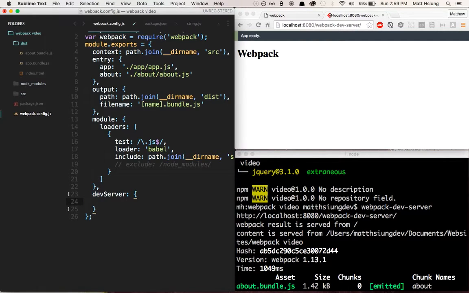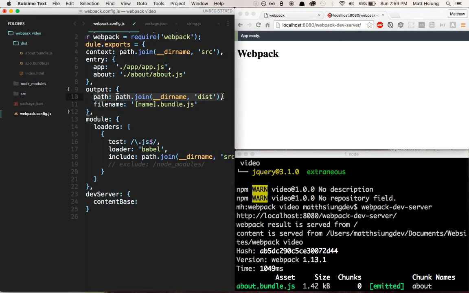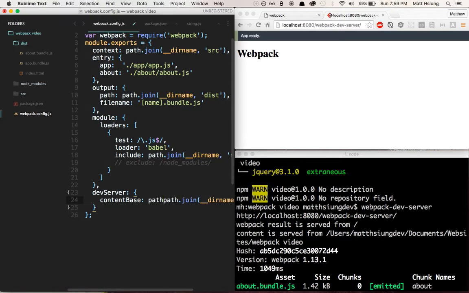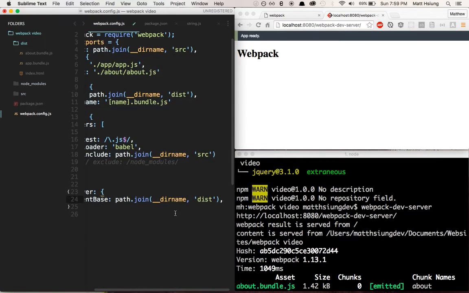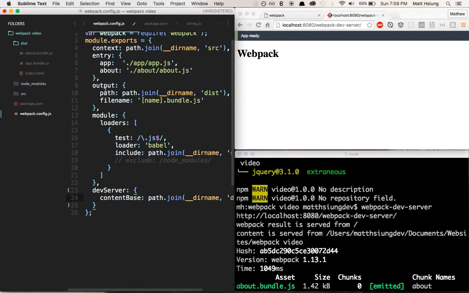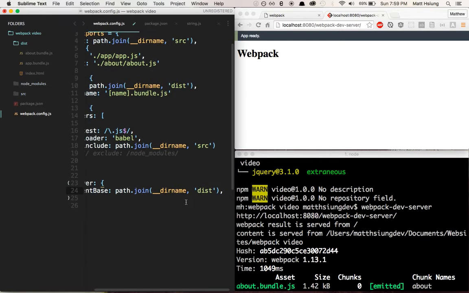So in order to change that, because we don't want it to default there, we want it to default to our distribution folder, we use contentBase, and that gets a value of the path to wherever you're serving your files from. In most situations, it'll probably be your distribution folder. But if your setup differs, you'll just want to direct it to your index.html. In our case, it's exactly the same as our output path, so I'm just copying that over.